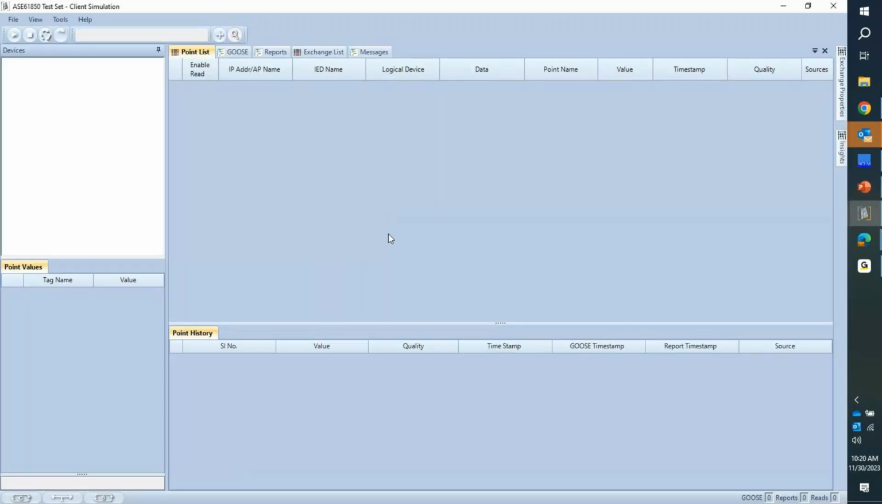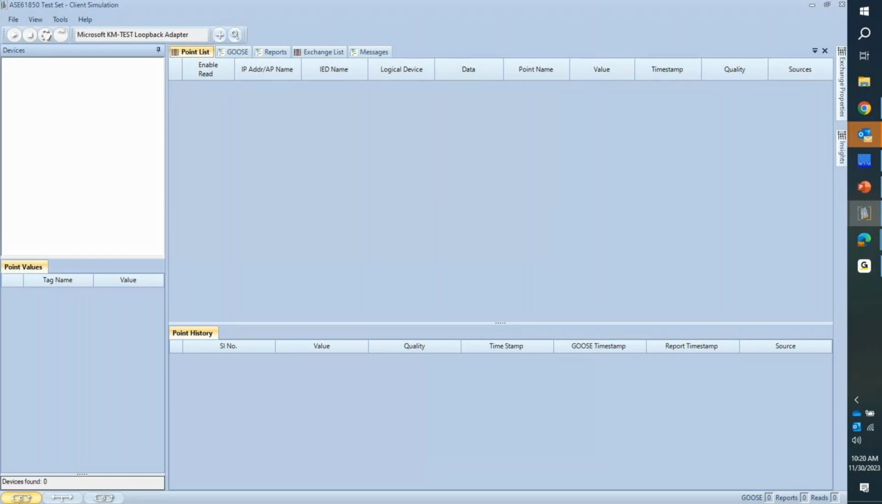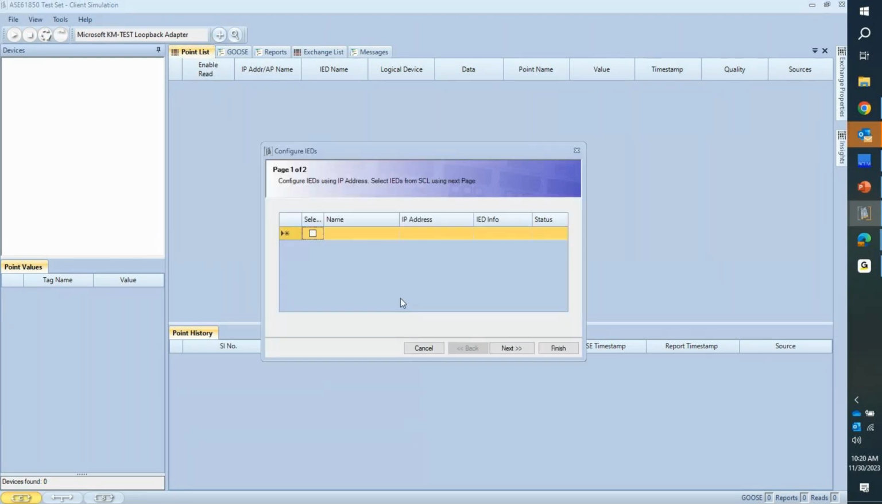A little slow there for some reason. Here I have the client mode button enabled by default. It opens in client mode. And here I have the option, when I choose the plus symbol, to enter an IP address for an IED and directly connect to it and read in the data model.